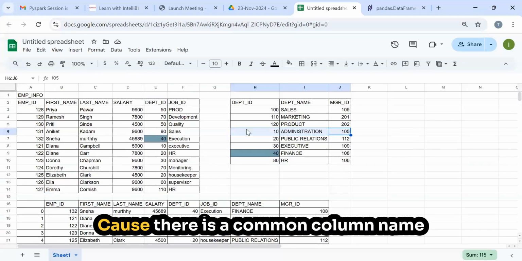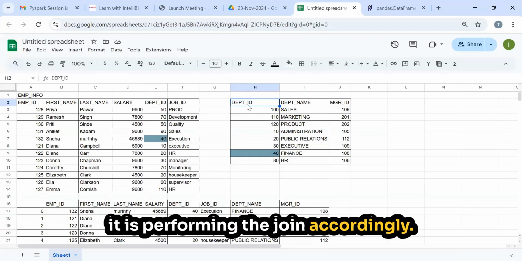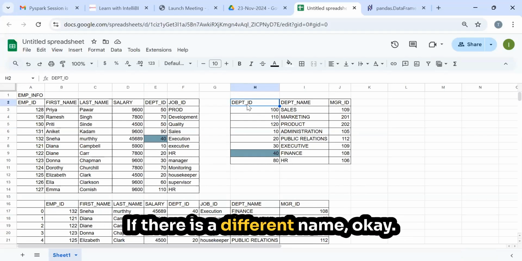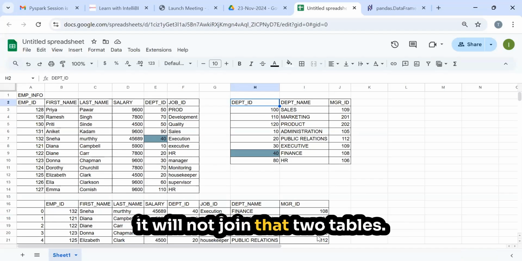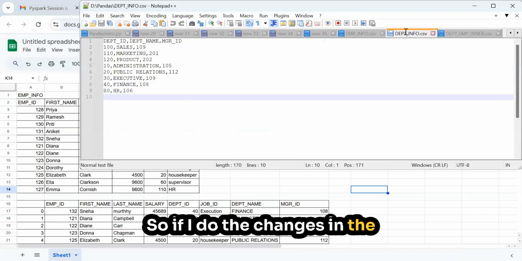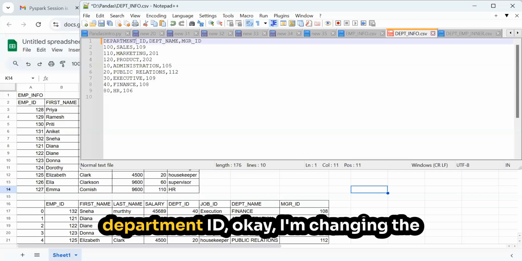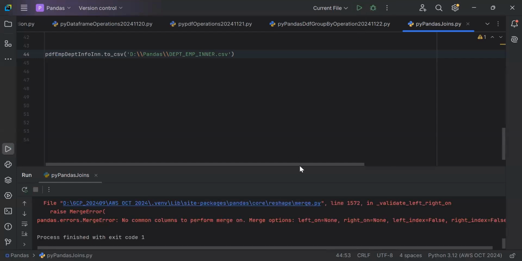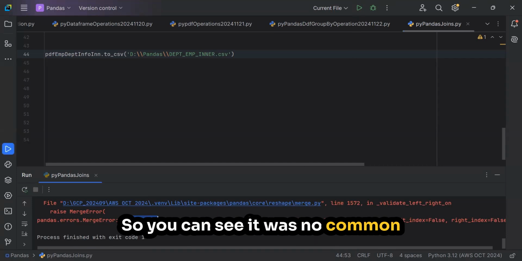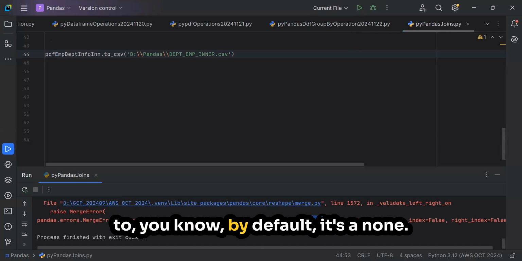Why is it happening? Because there is a common column name. Based on the common column name, it performs the join accordingly. If there is a different column name, it will not join the two tables. So if I make changes in the department and change the column name, I have made it department. You can see here: no common column to perform the merge on. So for the merge options, left on, by default it's none.